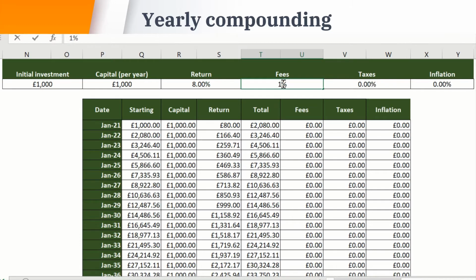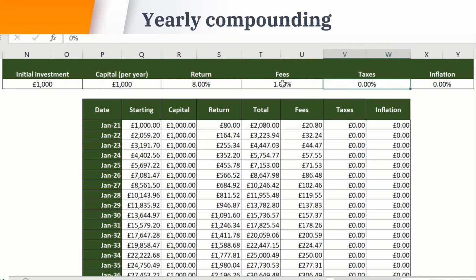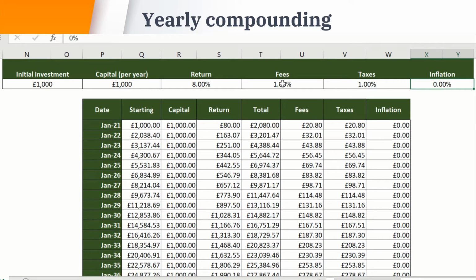So maybe here we put 1% just to see how it's working. Taxes, likewise, let's just put 1% for the sake of it. And inflation, let's leave inflation at 0 for now. Obviously, there will be that, but we just want to see our actual investment coming back. So right now, then, let's just work through this top example, and let's just zero that just to make this super clear.